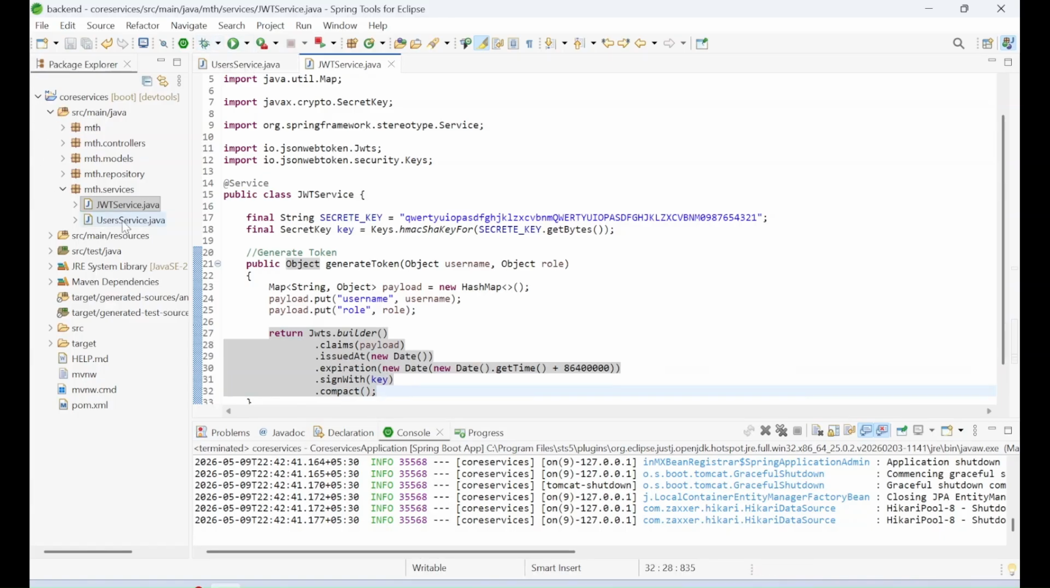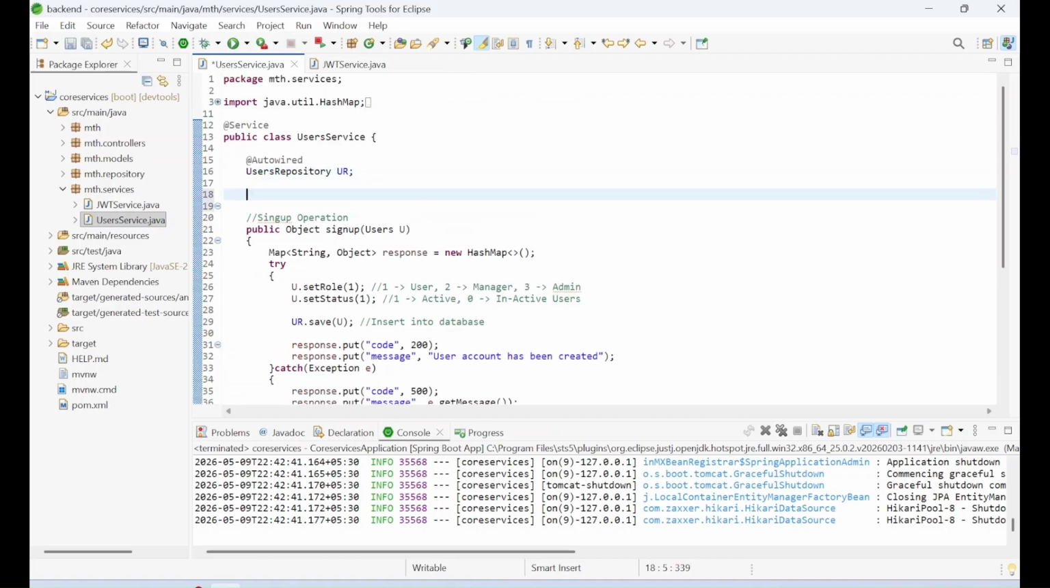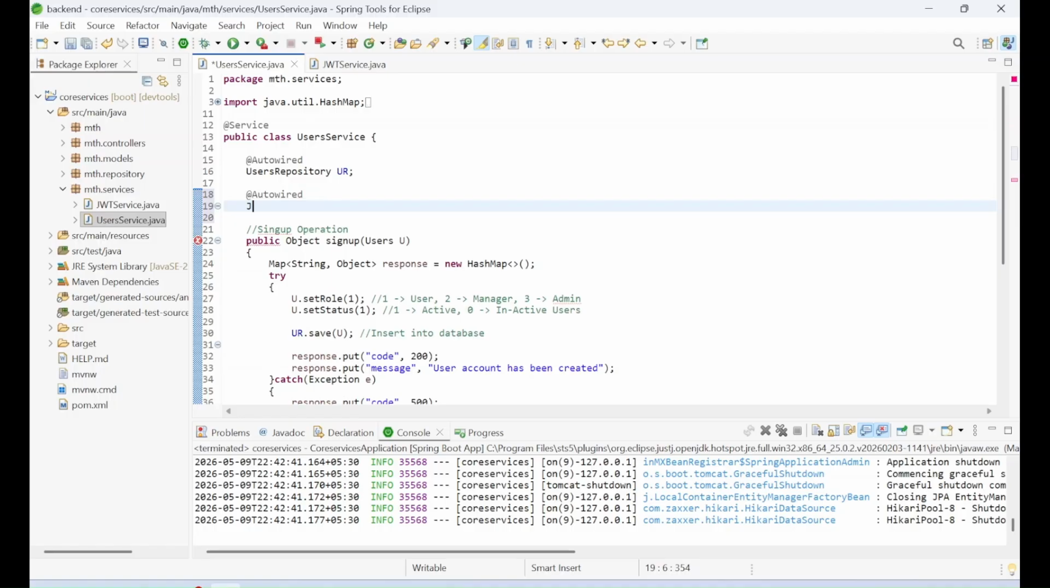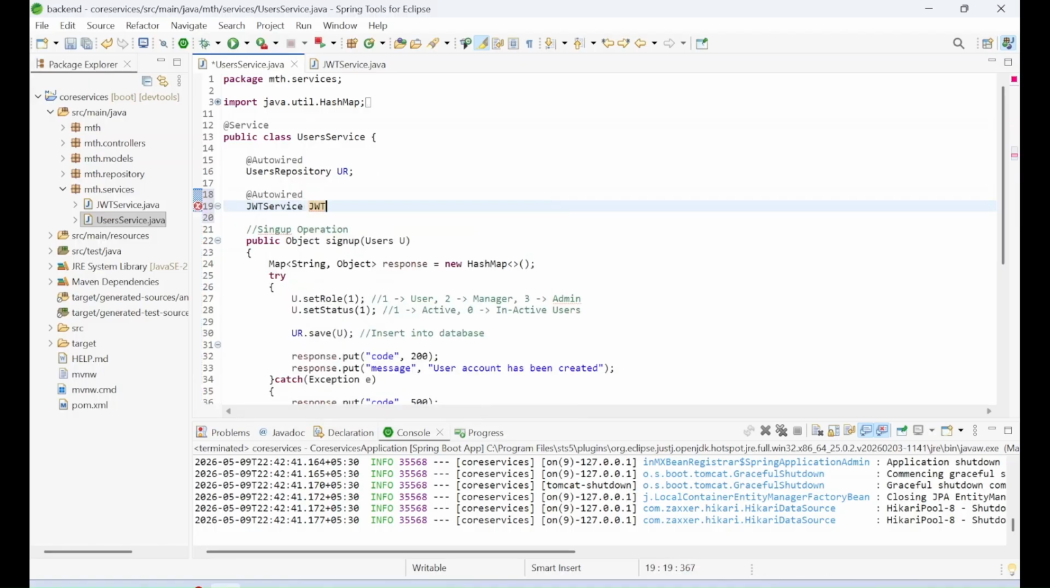Then go to UserService.java, go to top, create object for the class JWT service by using the annotation @Autowired, and the name of the class is JWTService and create object for it.